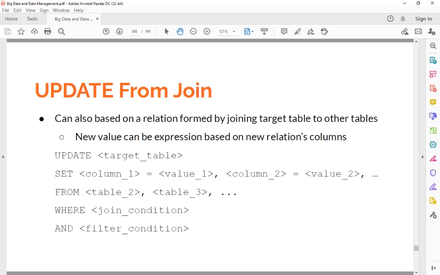We can also update from multiple tables, from a relation, from related tables. We can update the target table based on a relation formed by joining the target table to other tables. Note here, the target table must be present, right? So the new values can be expressions based on the new relation's columns, which means it can be an expression based on values both from the target table and from the joined table.